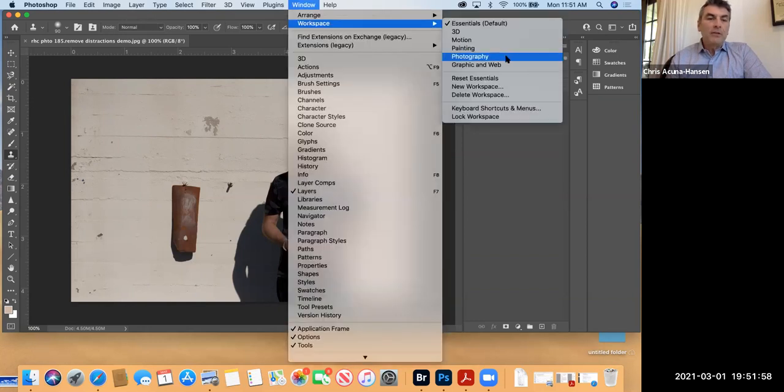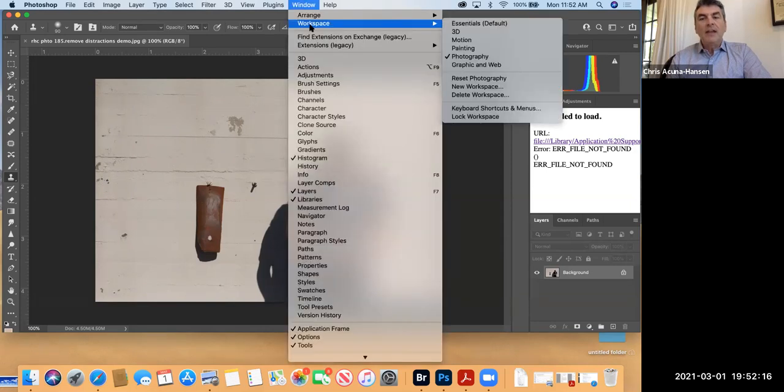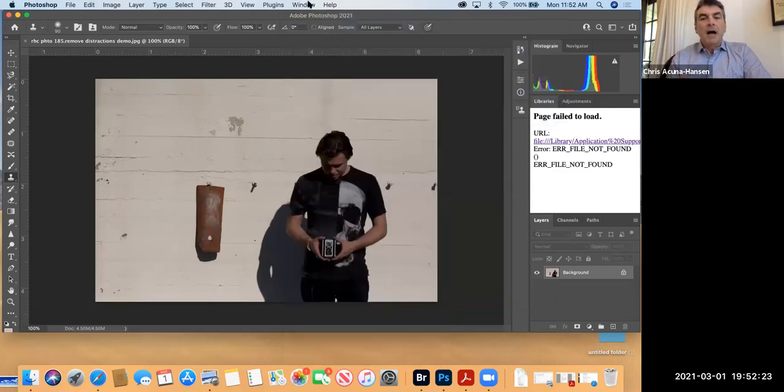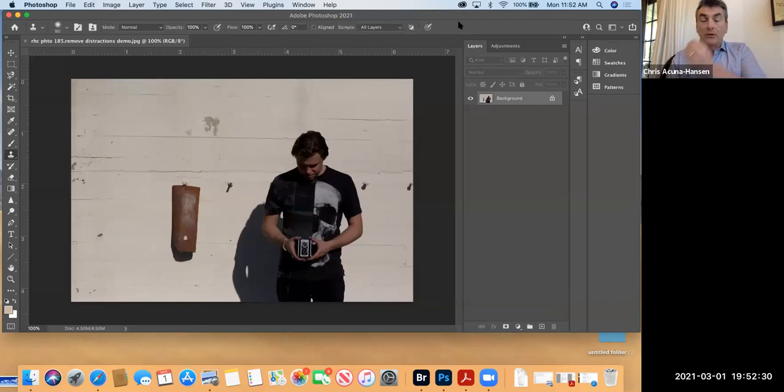You can also go down to the Photography default, and you'll notice that when I went to that, I get the histogram over here. The tools also change that are being used over here. So this allows you to set up your workspace the way you want to. If you're painting, if you're doing graphics, and I can reset the photography. So you can decide what you want to work in. I'm going to go ahead and just go to the Essentials default.